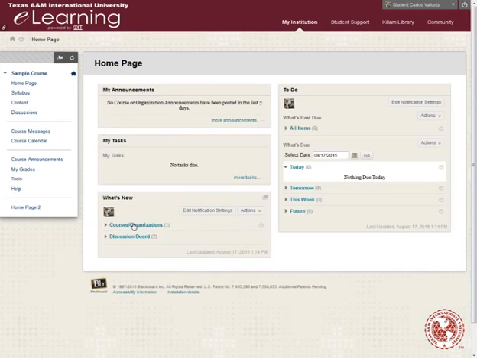This is a sample course in Blackboard. In Blackboard here, you will now have the navigation to your course on the left-hand side. So you may see links such as homepage, syllabus, content, discussions, and so forth.